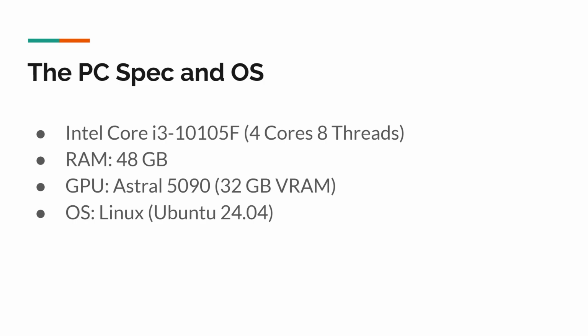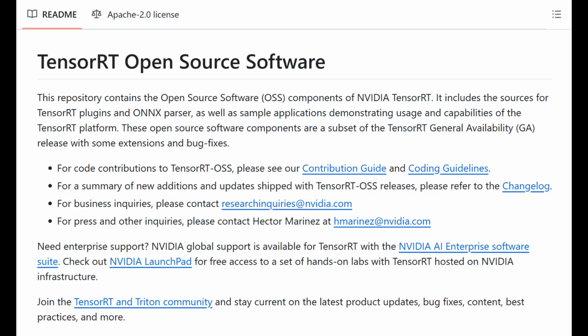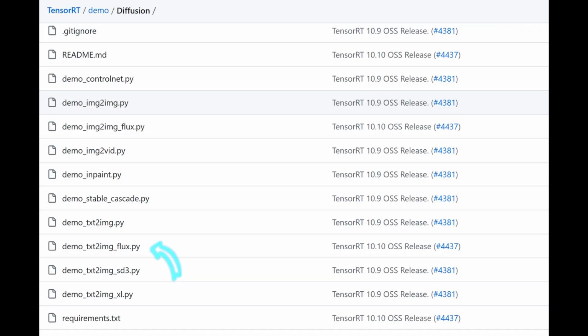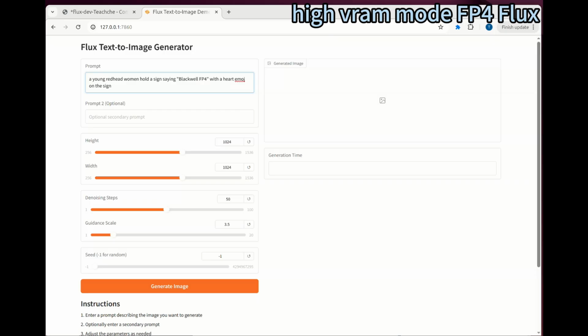It features a 5090 GPU, and the operating system is Linux. For the software, I use the TensorArt. It already provided a demo for the Flux. However, it only has the command line. I wrote a quick user interface for that. I will use that for the demo.